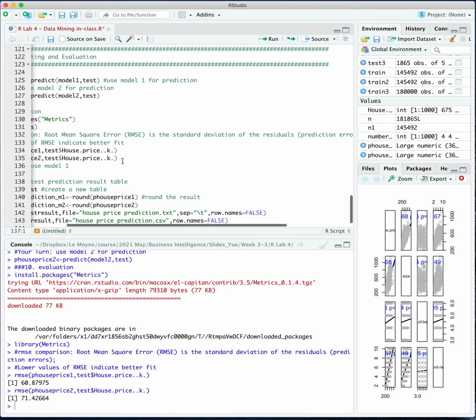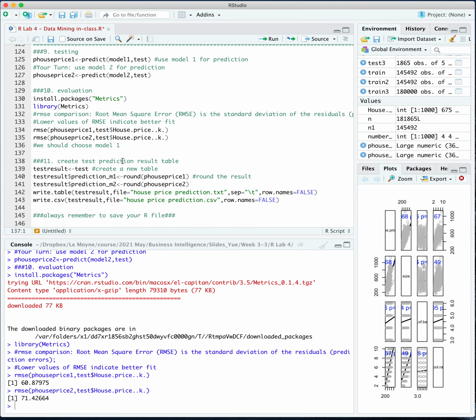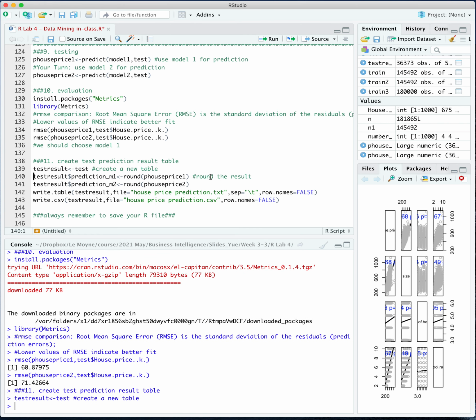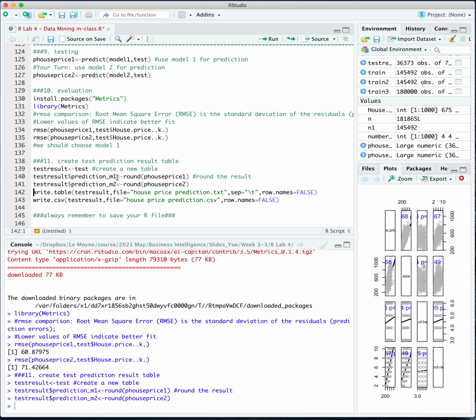Now if you want to export your prediction result table, we can create a new table, and we call it test result. We can first copy the data from test to the test result. Then we can round the prediction results and add them into the test result table as prediction from model 1. And we will do the same thing for model 2. Then we can write these results into either a CSV file or a TXT file.